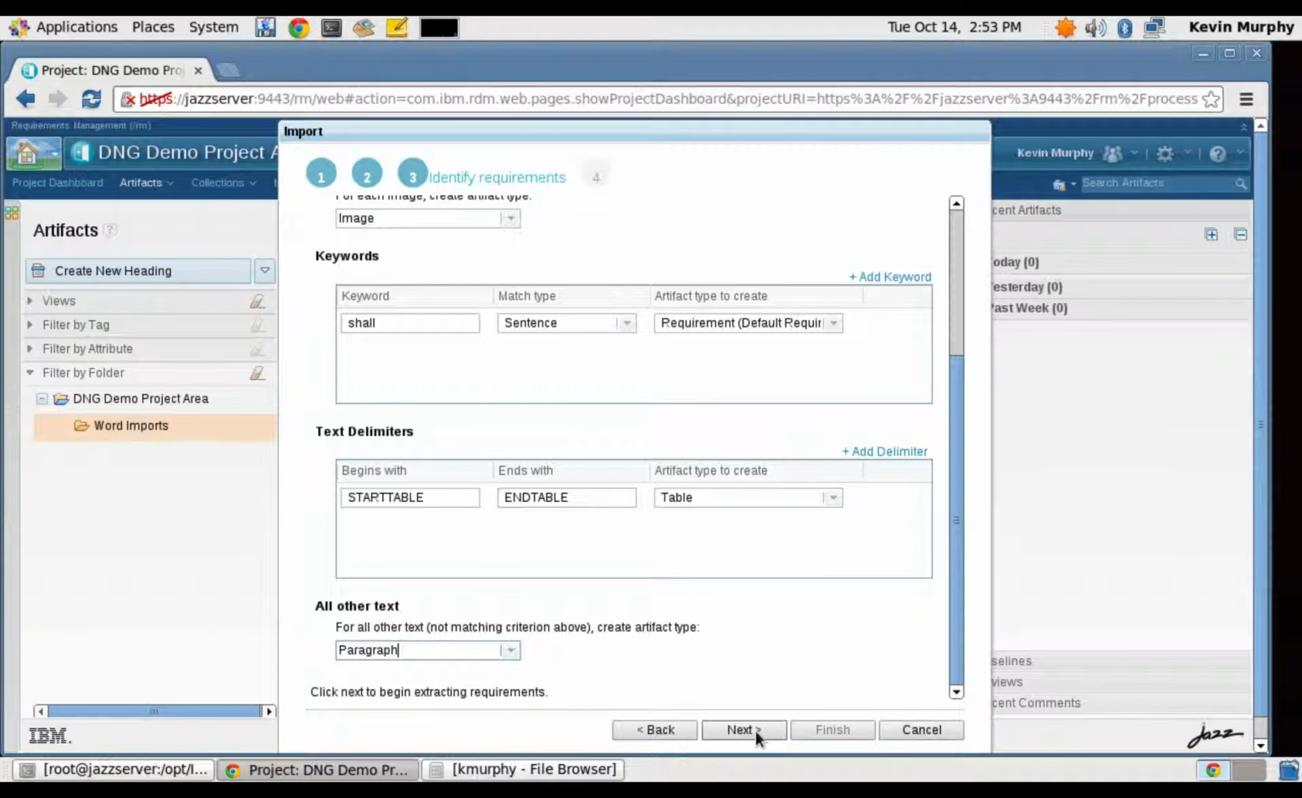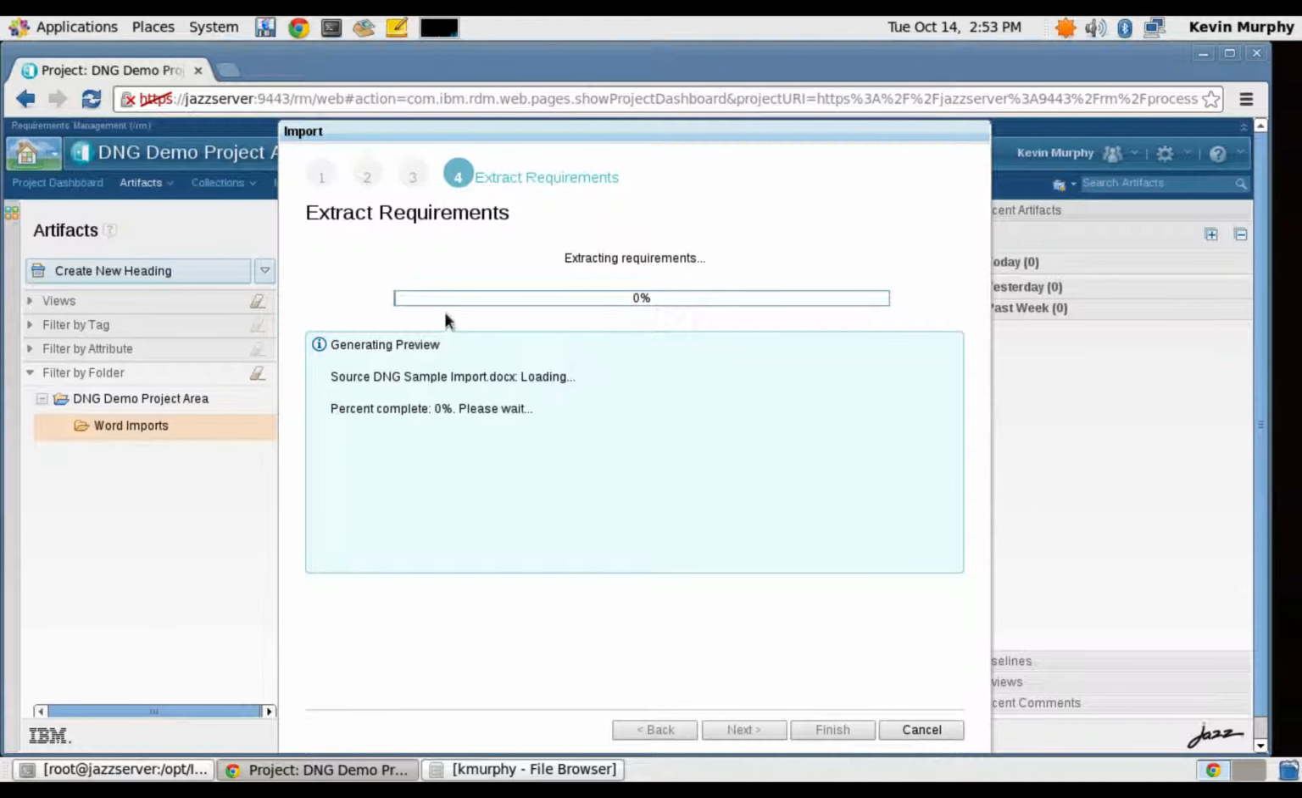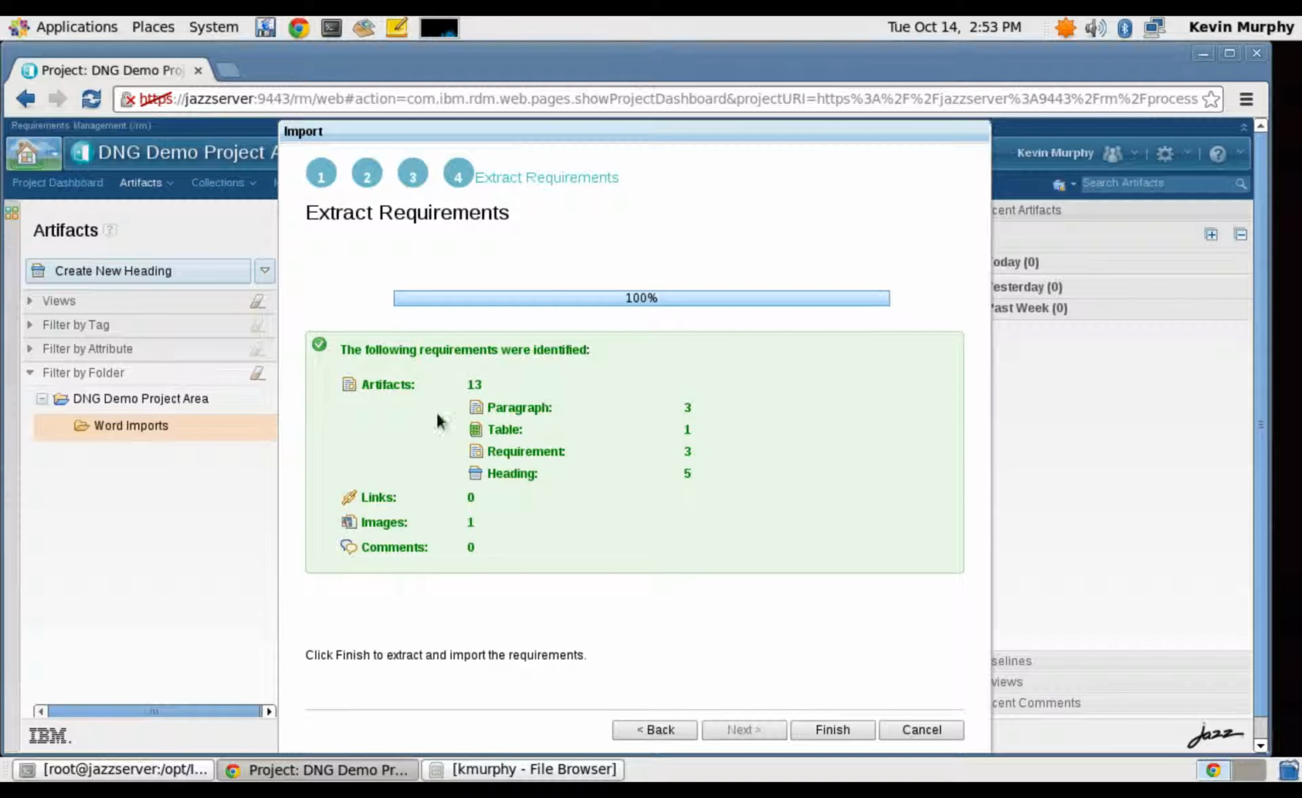So then I click next, and it'll give you statistics on what's going to happen before it happens, which is very nice. Doors 9 and below don't do that. So it says one table. I do have two in the document. I'll show you how to make that conversion. So this is all as expected. Click finish.